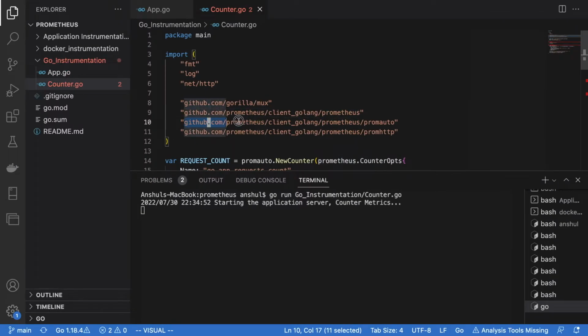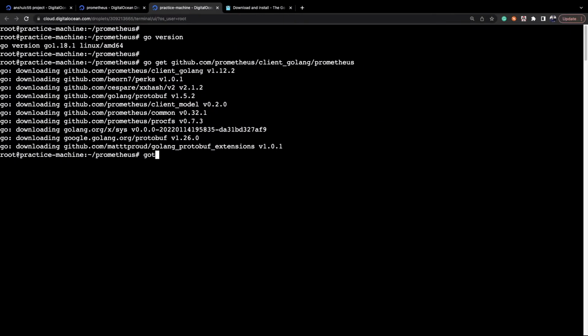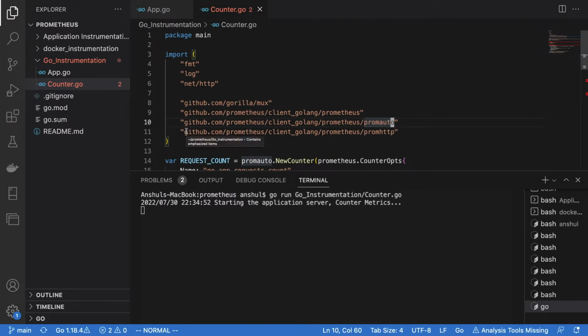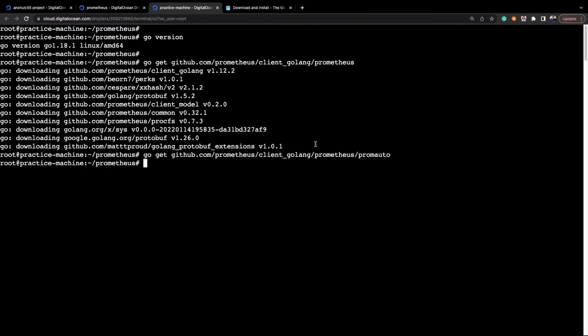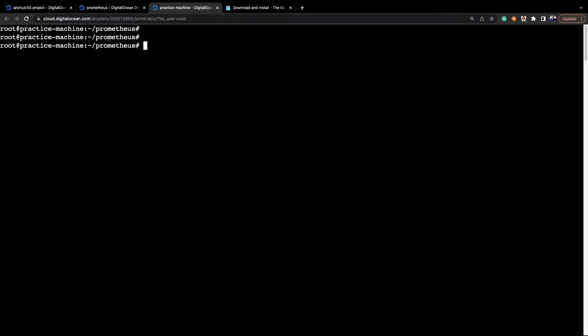Similarly, provide this, go get, hit enter, and similarly provide this as well, go get, paste it here, right? Now we are all set to execute my file.